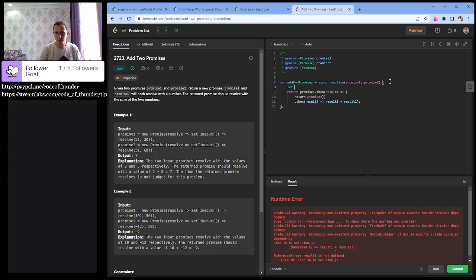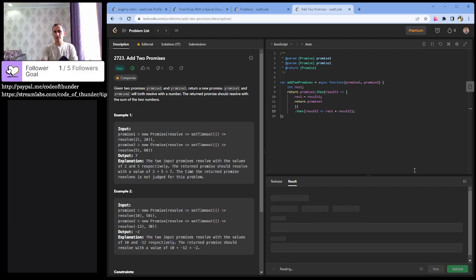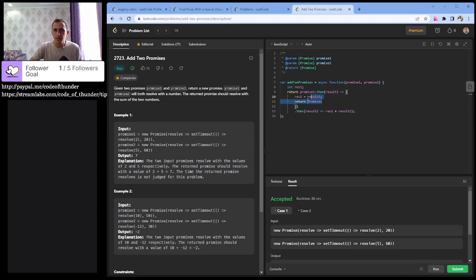And the only way to solve this problem is to introduce some kind of variable. Let's call it res1. And here we do not only return promise 2, but also we set res1, we assign result 1, and here we use res1. Like this, it should probably work. Yes, it's all good.